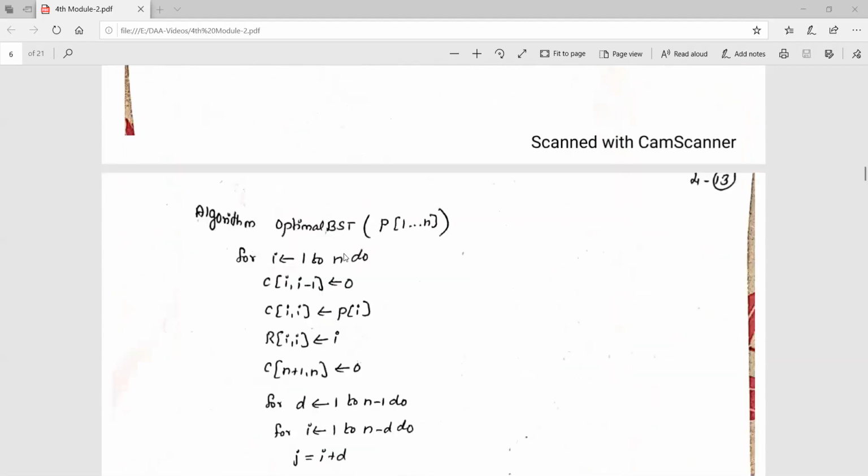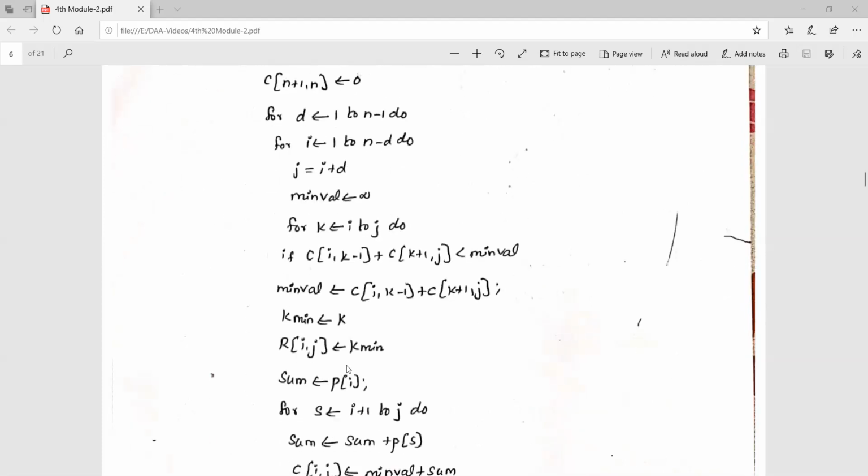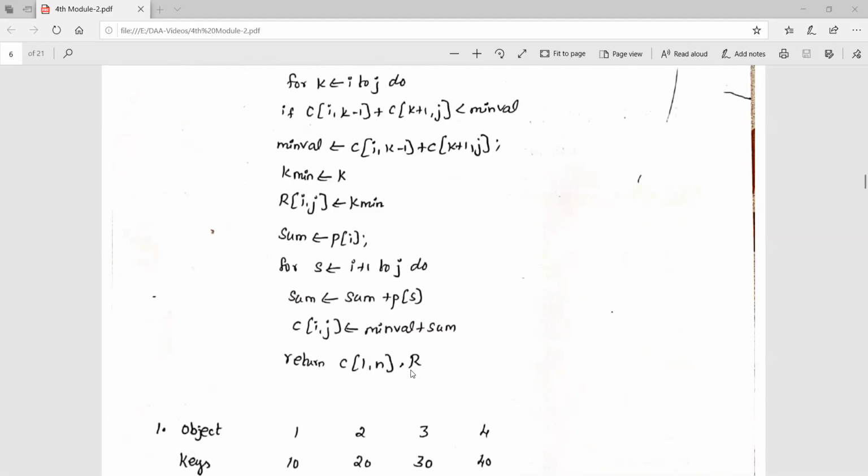So 1 to n minus 1, that is the D value, and the I value will be 1 to n minus D. You have to consider the D, don't take it as the J. Now J is equal to I plus D. Now we have the I value and the J value. Using this I and J, we can consider the K value, find the min value, find the root of the root table, then the sum, and finally you can print the result.